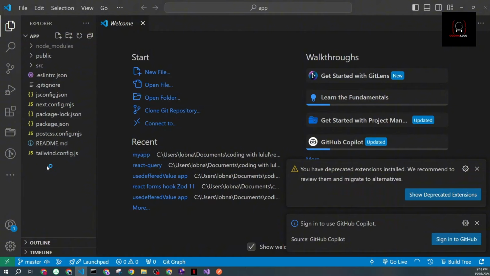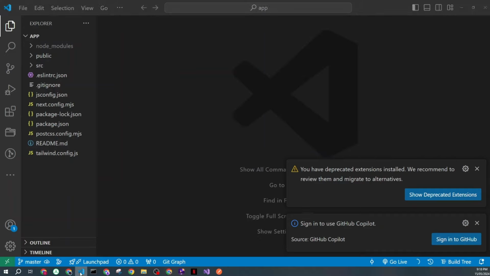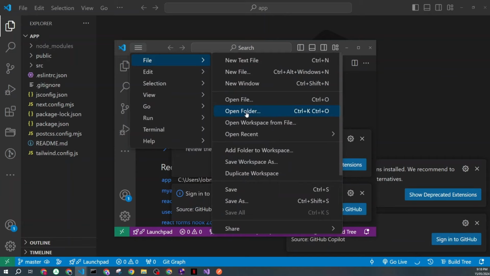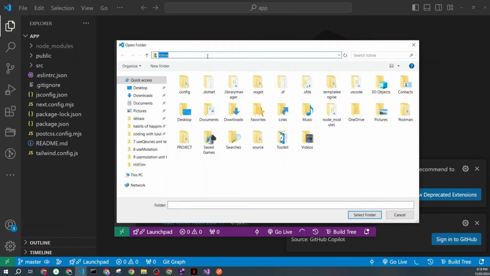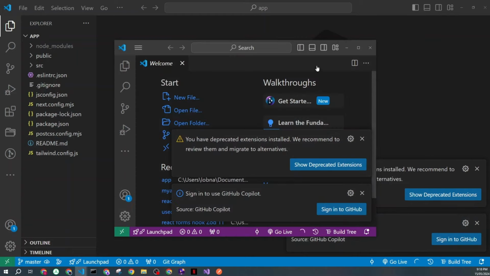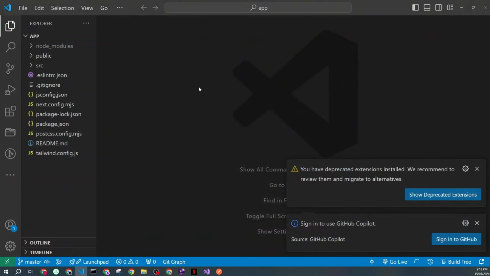Now, don't be overwhelmed if it's your first time using Visual Studio Code. You can easily just open Visual Studio Code, go to File, Open Folder, and then put the path of the project where you want to go. Then just select the folder and it will open it for you. Simple as that. Now I'll just close these and let's look at the structure of our application.